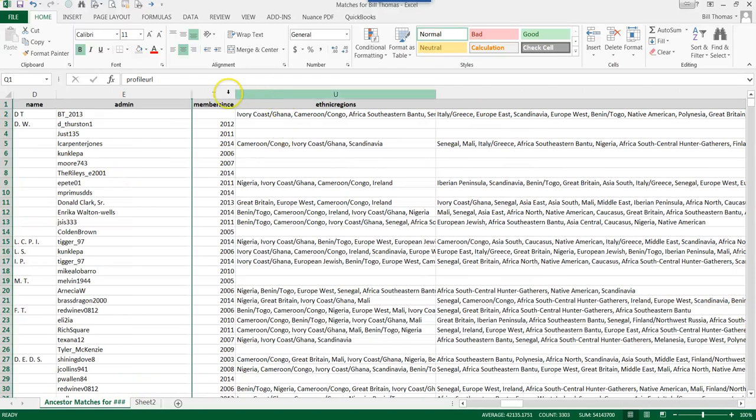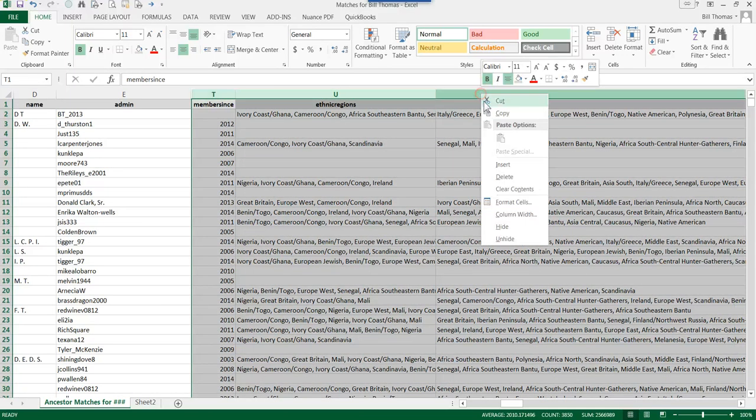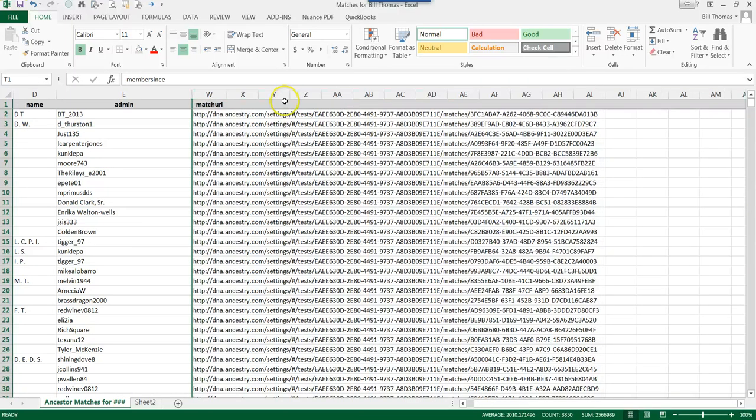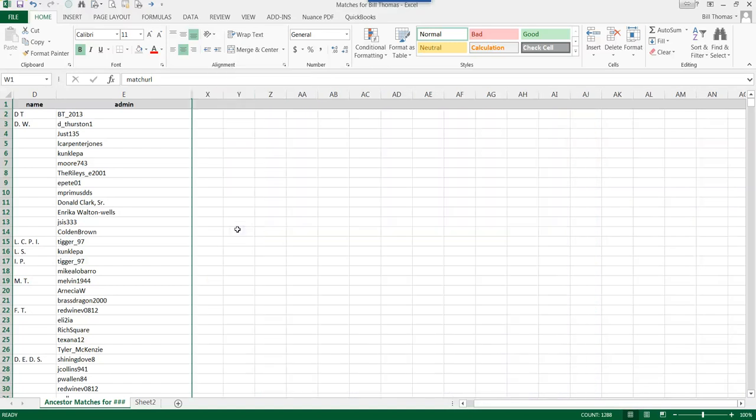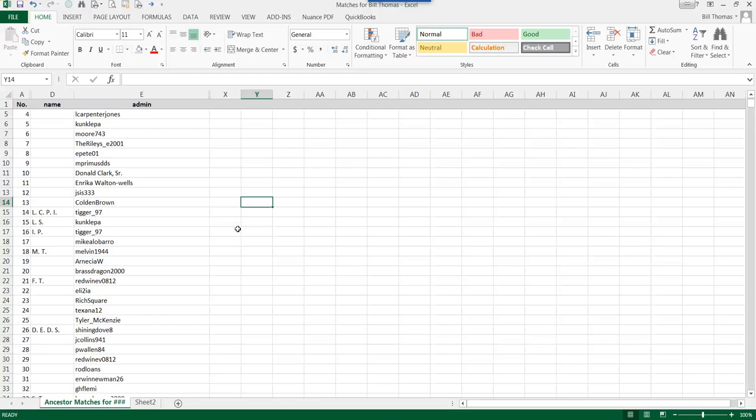Okay. I don't care how long they've been a member. I don't care about any of these items here, so I'm going to hide those columns. And I don't care about the URL column. Hide that. So basically, all I'm left with here is a name and admin. And if that's all you need, that's okay. You've now got this information.